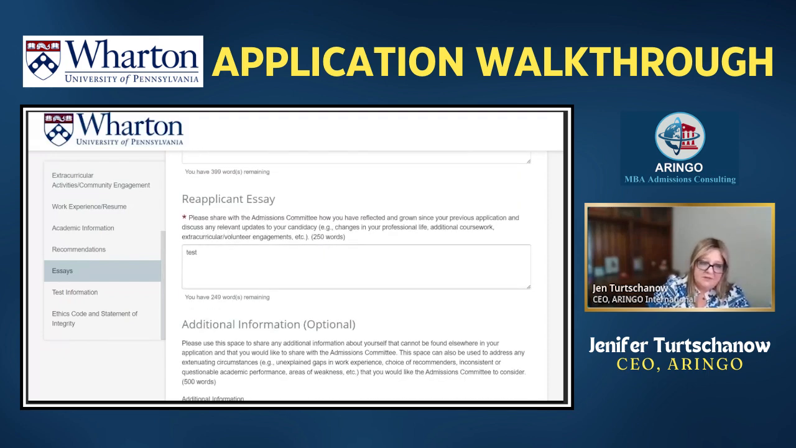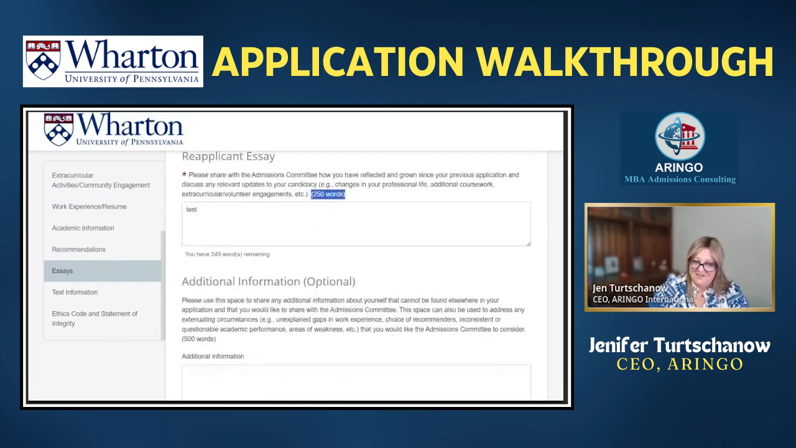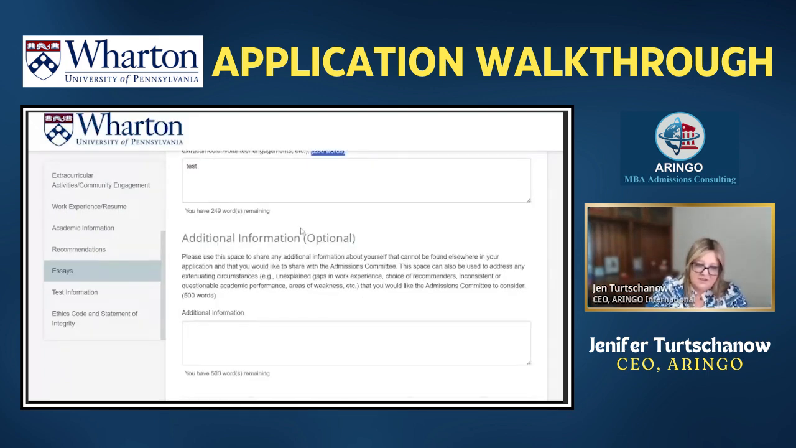So again, earlier in the application, I did click that I was a reapplicant. And so here the prompt is asking you essentially what's changed between your application this year and last year. You want to talk about anything you have done to improve your candidacy, any additional coursework, etc., so that they can see you've had some growth and reflection. Sometimes that means that you've changed career trajectory or decisions. That's what you want to put in here. Again, we can dive into that on August 10th when we do our essay walkthrough.